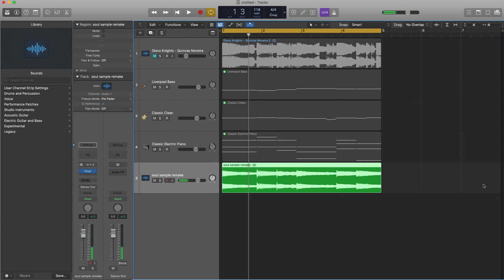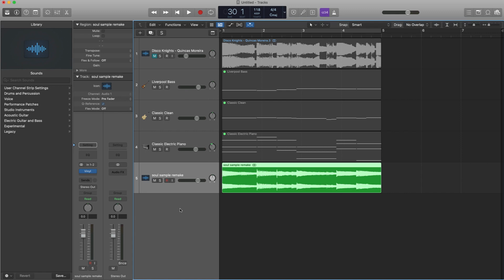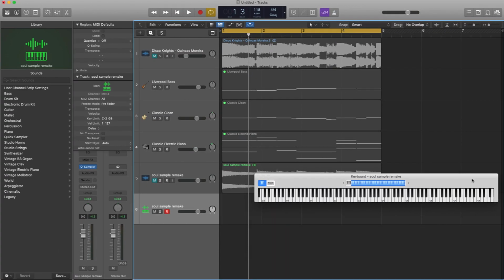Right, so we got that going. And then now at this point, we could take this sample that we recreated and drag it over here to the gray area to where we see Quick Sampler. I'm gonna pull up the musical typing just so you can see what I'm playing here.